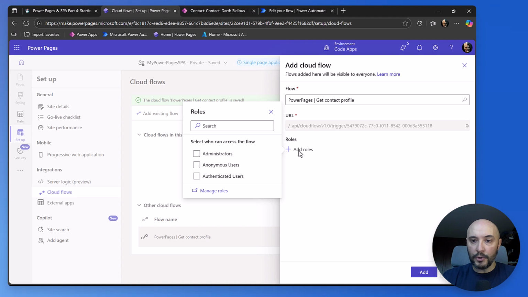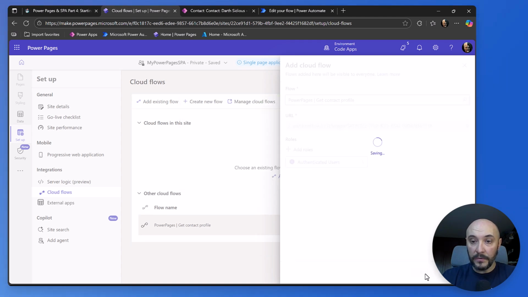Now we need to associate this flow with the roles. Only specific user roles or web roles can call this flow. In my case, these are authenticated users only. And you can see already the URL that we will need to use in the single-page application to call this flow.